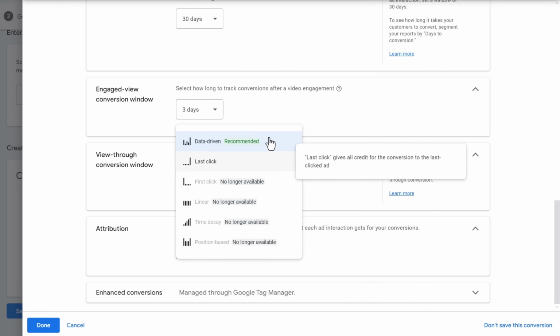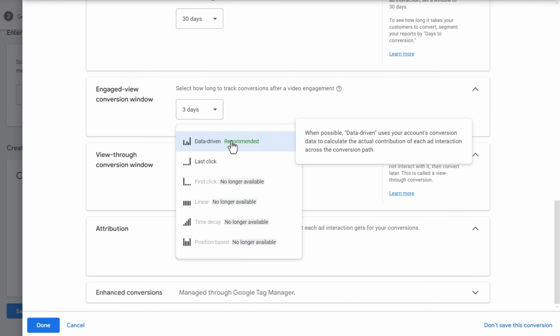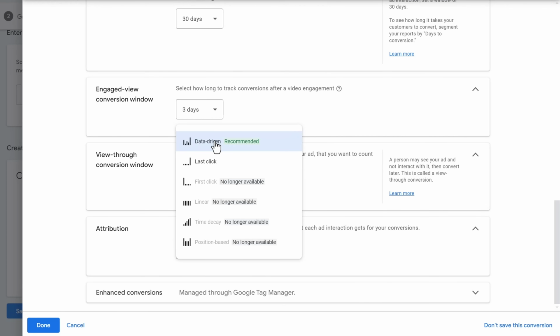Attribution model, the only two options you have here are data-driven and last click. They used to have all of these options. Now, the best one is indeed data-driven. What this means is that if you have many different ads, many different campaigns, and somebody has seen all of your ads before making a sale, do you want a conversion to be contributed to each of those ads? In this case, with data-driven, it will be. Or do you want only the very last ad to have the conversion counted towards it? In our case, we do want data-driven.